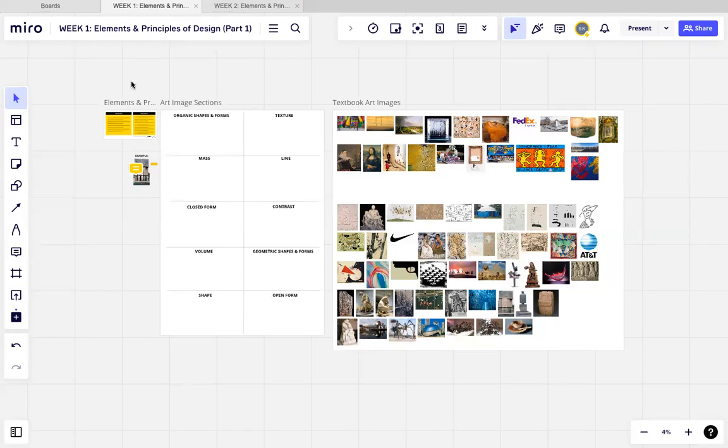So we have our instructions over here that you can zoom in on. Basically, what I'm asking you to do is to find some textbook images provided here to organize using these elements and principles of design. So you're going to have to learn what that art term is and how it applies to that artwork. And then you're also going to find artwork outside of the textbook to add to this conversation. So there's a little bit of mixing and matching here. And then we're also going to comment on how this is used by the artist.